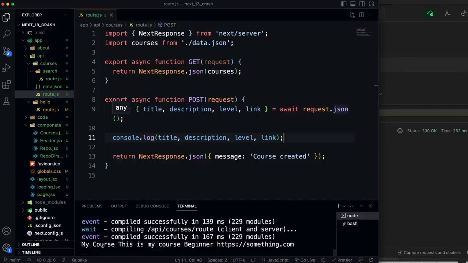Okay, so I'm going to make this request with that body, and if you look in the console, we have my course, which is the title, this is my course, description, beginner is the level, and then the link. So that's how you can get the JSON data from the body.